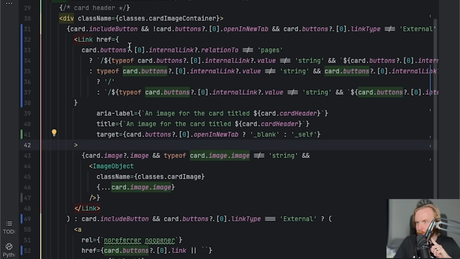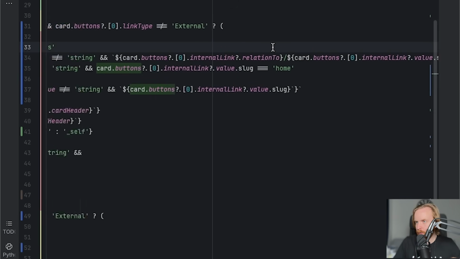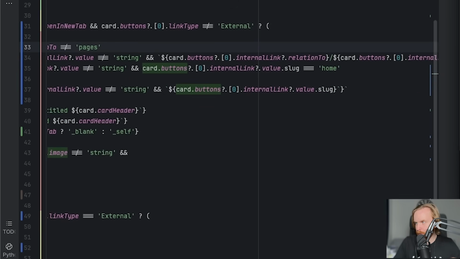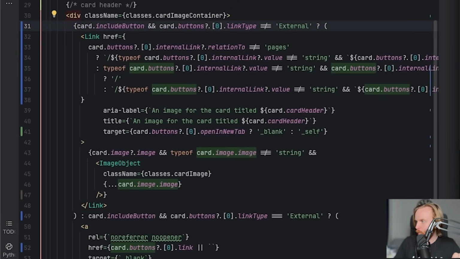All right, so we're here in our link. So now we're checking if the relation to the internal link is not equal to pages. If it's not, that means that we do our relation to with our slug. So that should be just like this says, industries, real estate. Oh, sometimes I do some weird things when I'm starting projects. All right, so now all of this should work. We're going to double check and test, make sure.